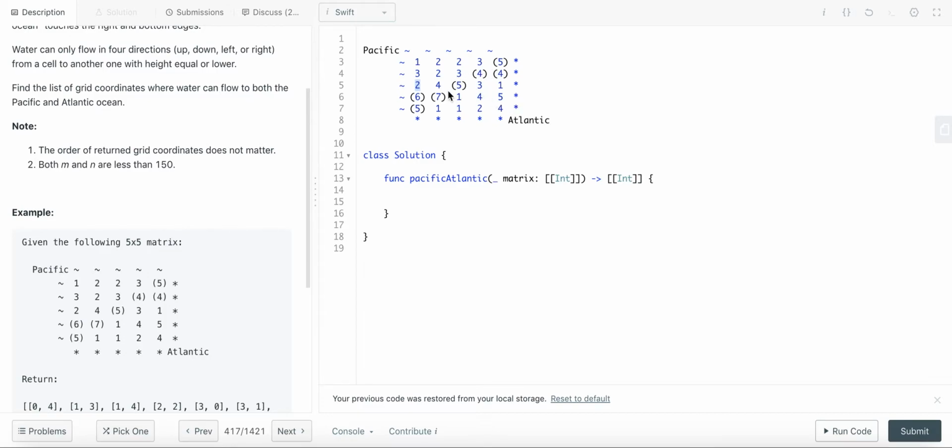Similarly, let's see why some of the cell values are not part of the final answer. For instance, 4. From 4, you can move to 2 and then reach the Pacific Ocean. But to reach the Atlantic Ocean, it has to go through 5 or 7, which are greater than its height value, so water cannot flow in those directions and it won't reach the Atlantic Ocean. We can check for this also. It can move from 4 to 2 to 2, reaches the Pacific Ocean, or 4 to 2, can't move in this direction, 4 to 2 to 3 cannot. So as you can see, 4 has no way. If we start from 4, there is no way of reaching the Atlantic Ocean, so it is not marked as a final answer.